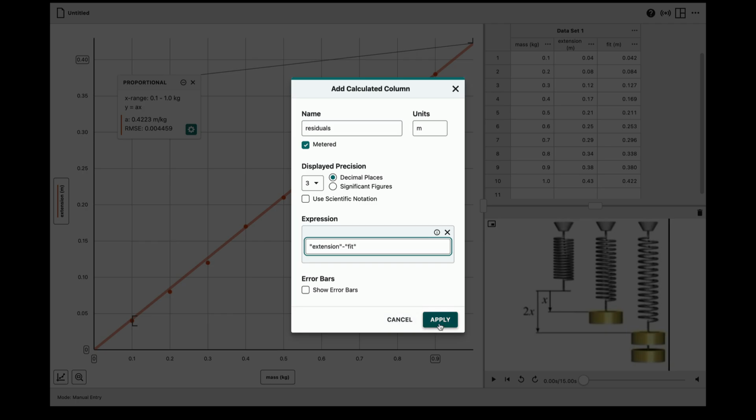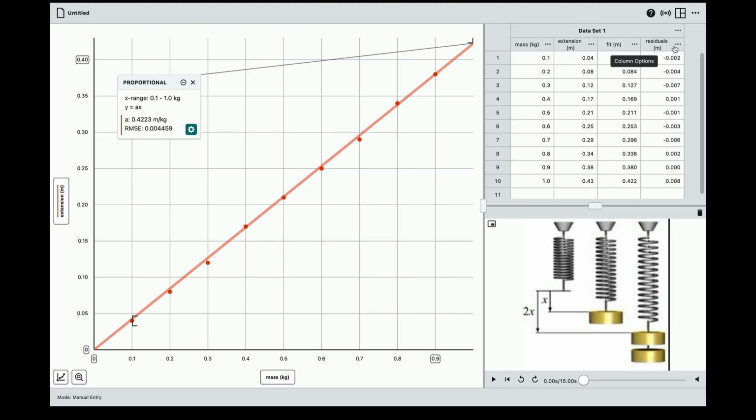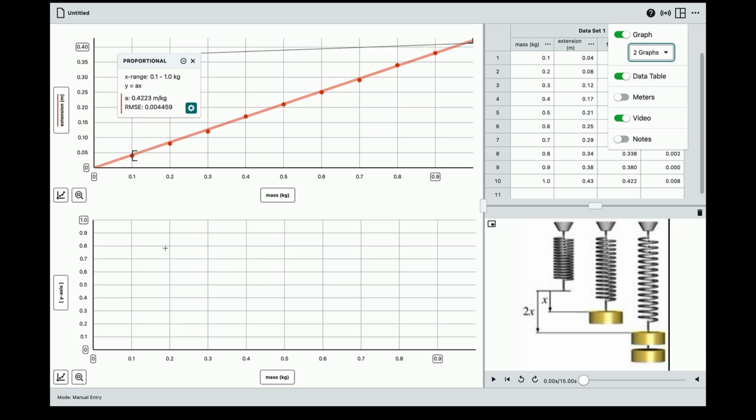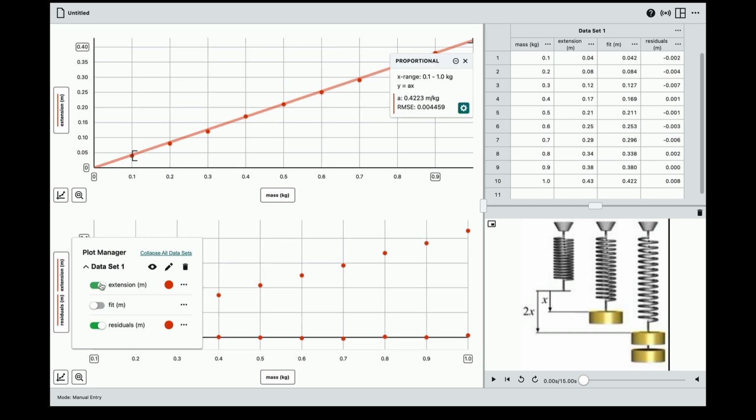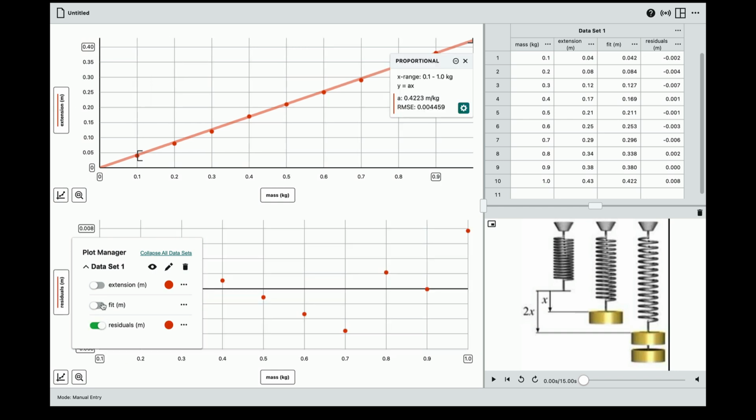We want to plot the residuals as a function of mass. We do this by clicking Options in the top right corner. We select two graphs. The x-axis is correct, but we need to set the y-axis to residuals. We click the axis title, deselect extension, and check residuals.